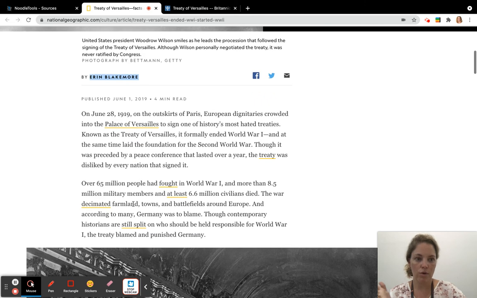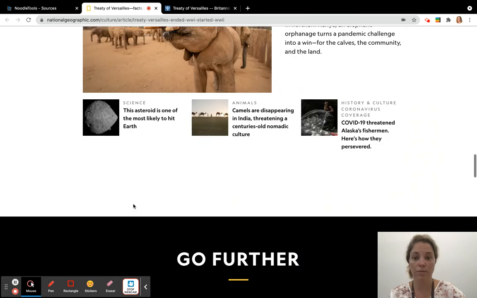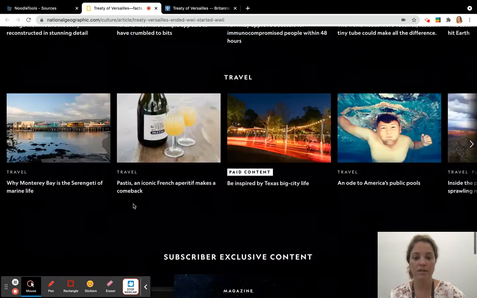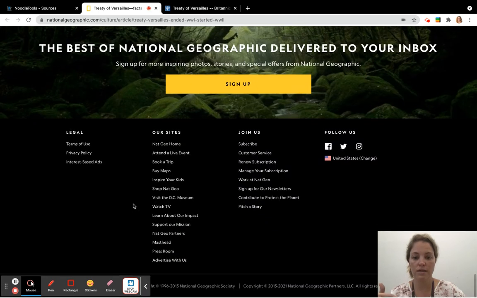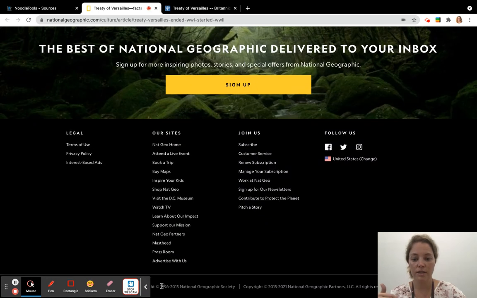If you're looking for the organization or the company that actually published it, best bet is to go to the very bottom of the site, find the copyright information. So the copyright at the very bottom down here, and you can see the name of the organization. So National Geographic Society. Those are the people who are responsible for that site as a whole, and that's who you'll use.